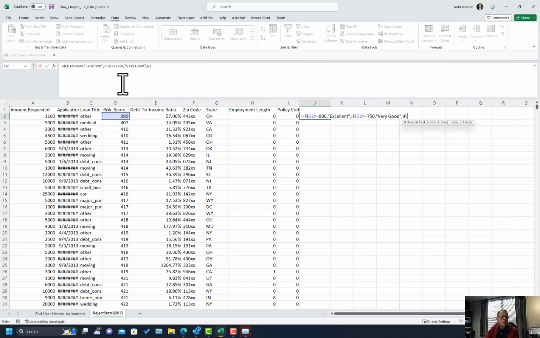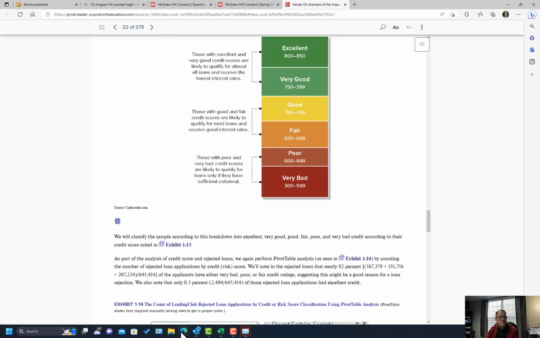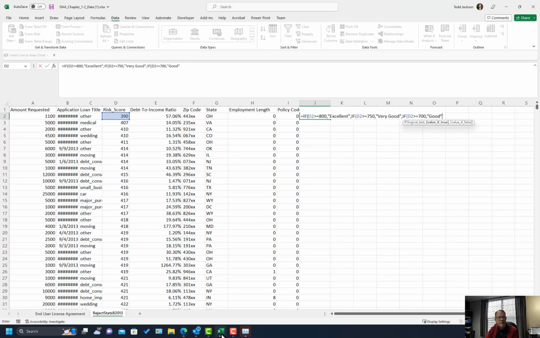We want to again test whether this score is greater than or equal to now 700, and I believe our descriptor is good at this point. Let me go back to our diagram here. So 700 will be good, 650 will be fair. You can see the pattern that results here. Once again, you go to a nested if statement, and you say if D2 is greater than or equal to now 650, we will use the descriptor fair.